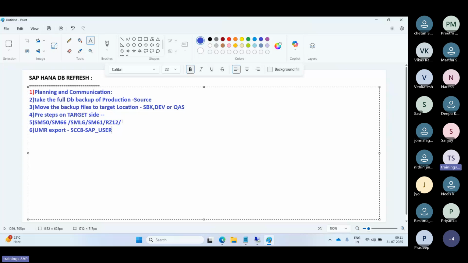Then you can take the export of SPAD, the printers, all those things. You can take the exports here, right? Printers export and everything here.